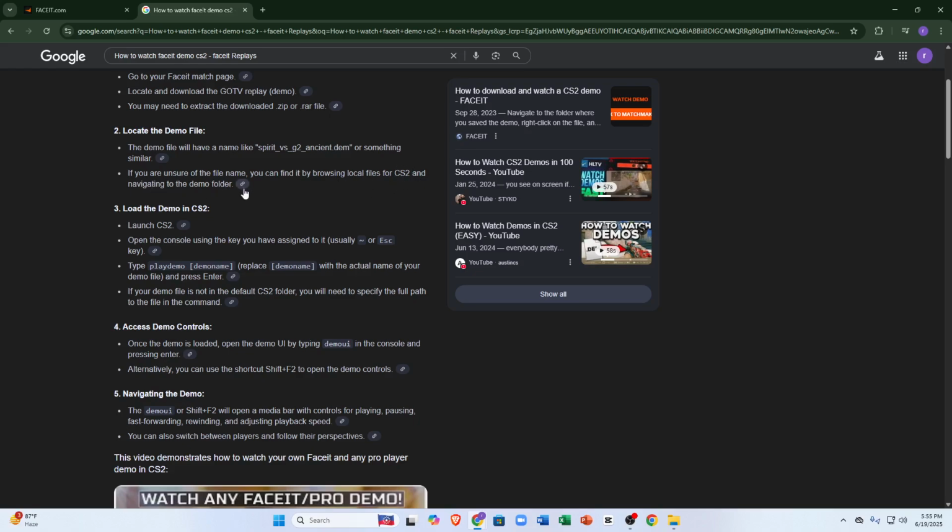to the demo folder. And after that, you have to launch CS2 and open the console using the key you have assigned to it. And after that, you have to type playdemo and then your game name, replaced with the actual name of your demo file, and press enter. And if your demo file is not in the default CS2 folder, you will need to specify the full path to the file in the command.